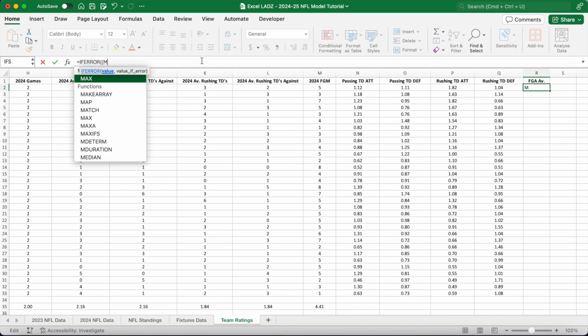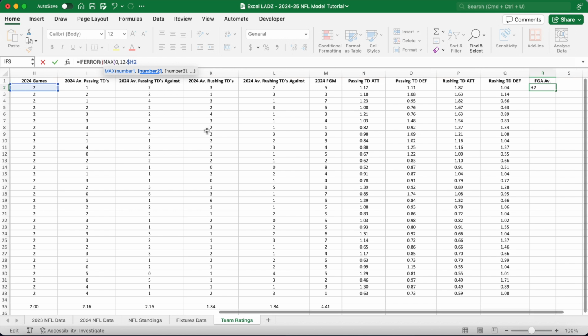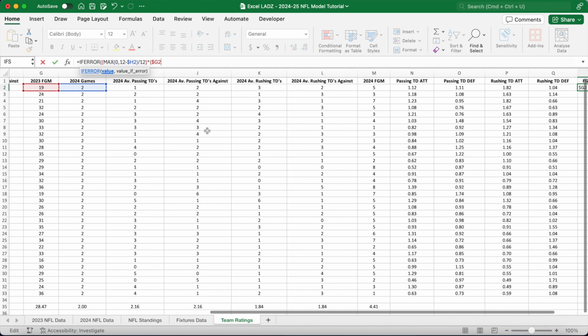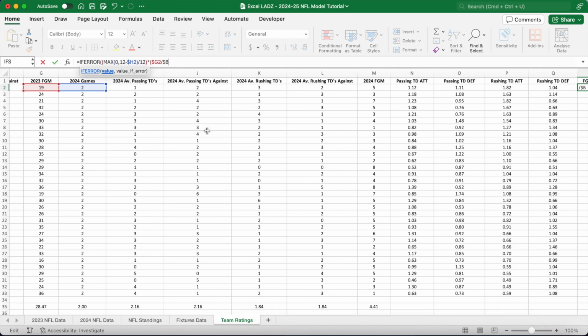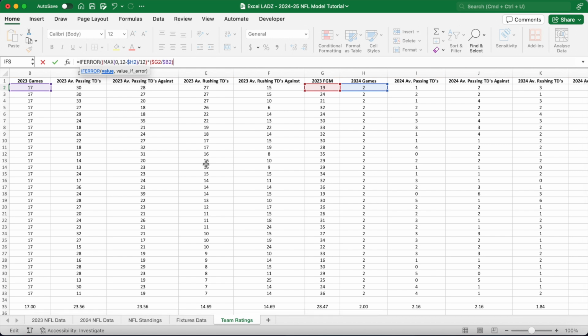Now, to get a team's average field goals in cell R2, put the formula equals if error, 2 opening brackets, max between 0 and 12 minus $H2. Divide that by 12, close the bracket, multiply by G2. And G2 is the field goals made in 2023, divided by $B2, the 2023 games the Lions have played.